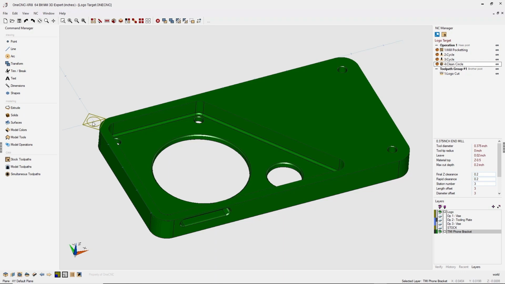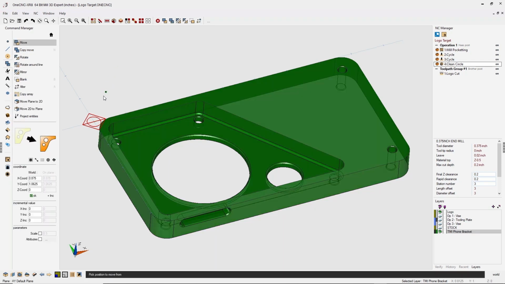All right, so now we want to position our geometry exactly where we want the logo. So to do that, I'm just going to click on the little selection button right here. That's going to select all the geometry on the logo layer. I'm going to go to Move. I'm going to grab the logo by the center. And for this example, I'm just going to snap it right there.